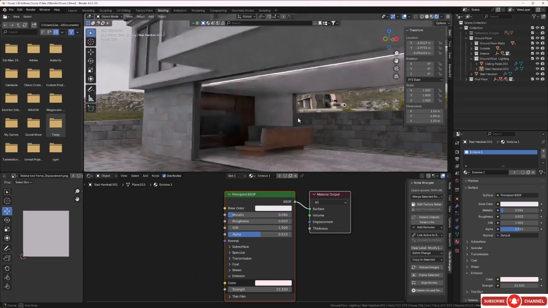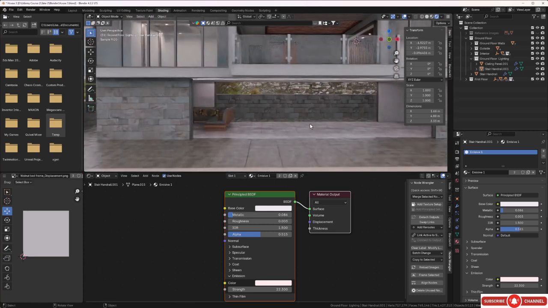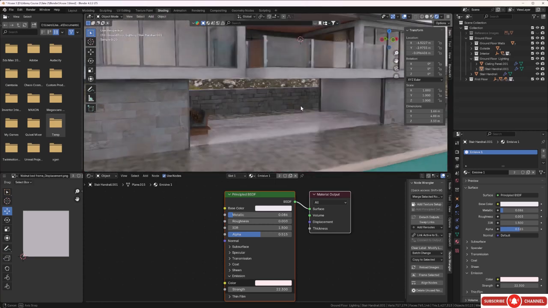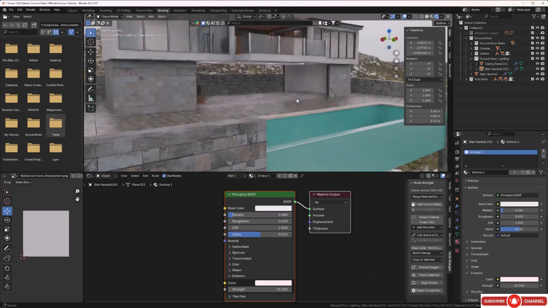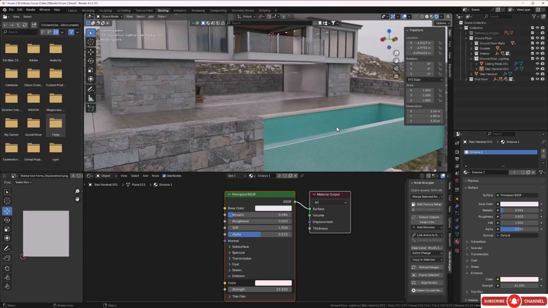Okay, so I think that's our lighting pretty much done now. I think we can say that's nicely lit. So in the next lecture, let's create the water in our swimming pool.